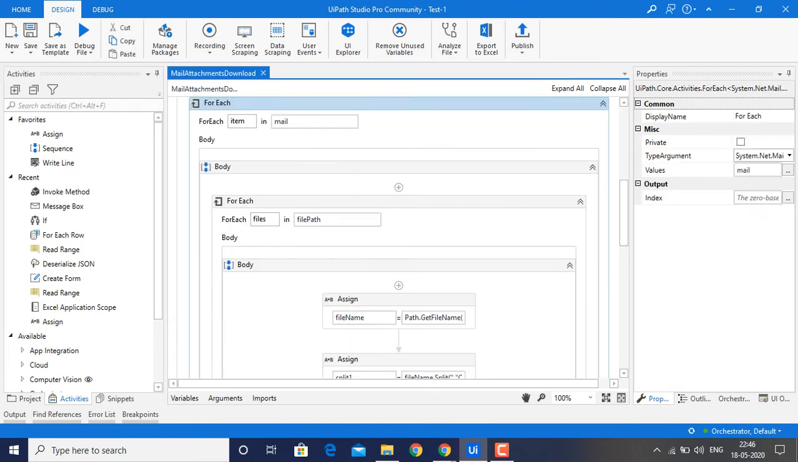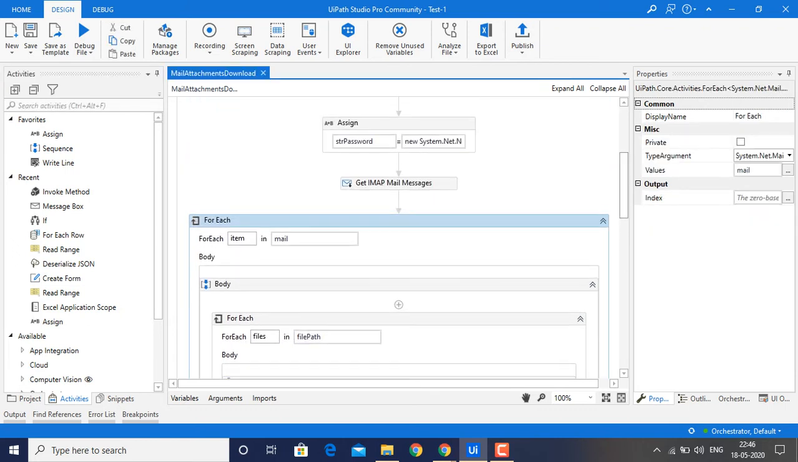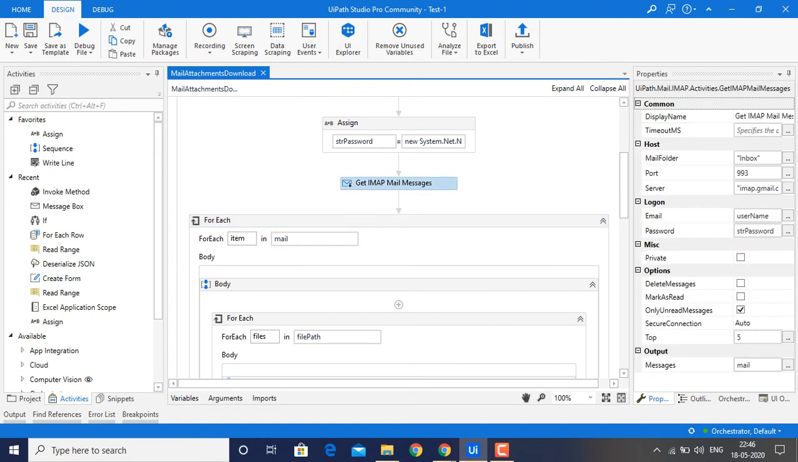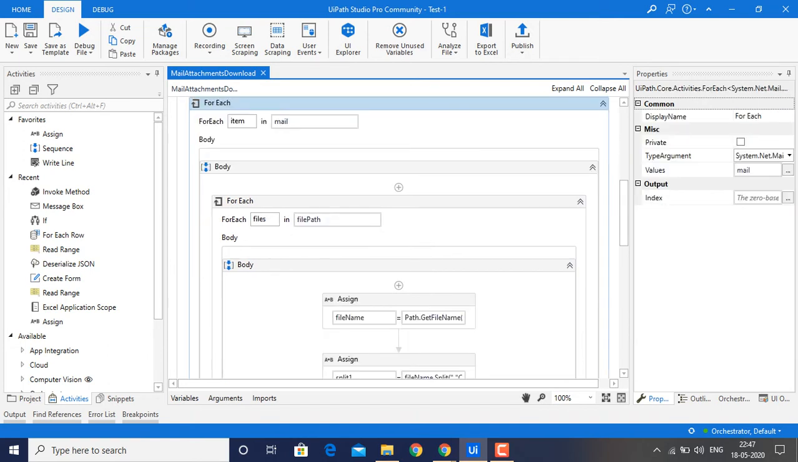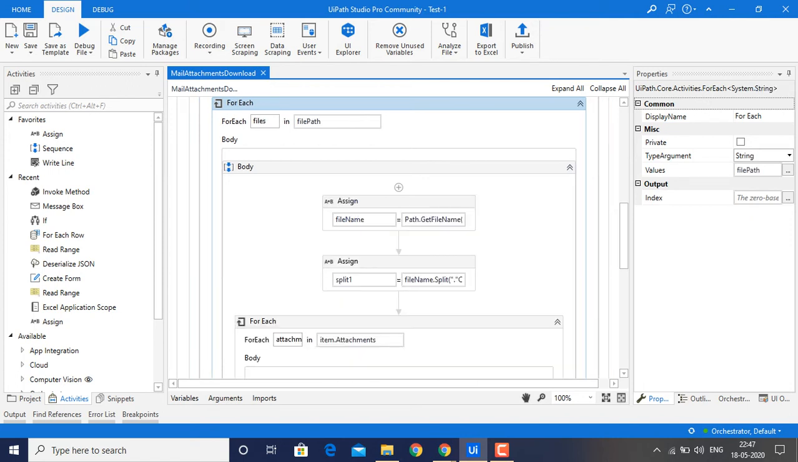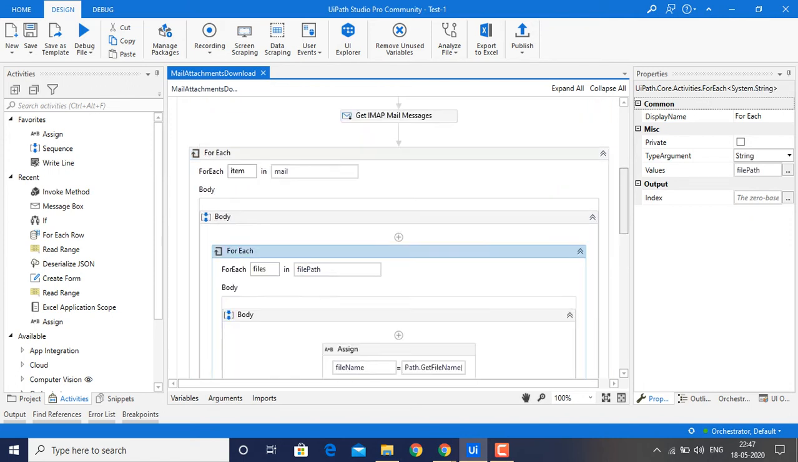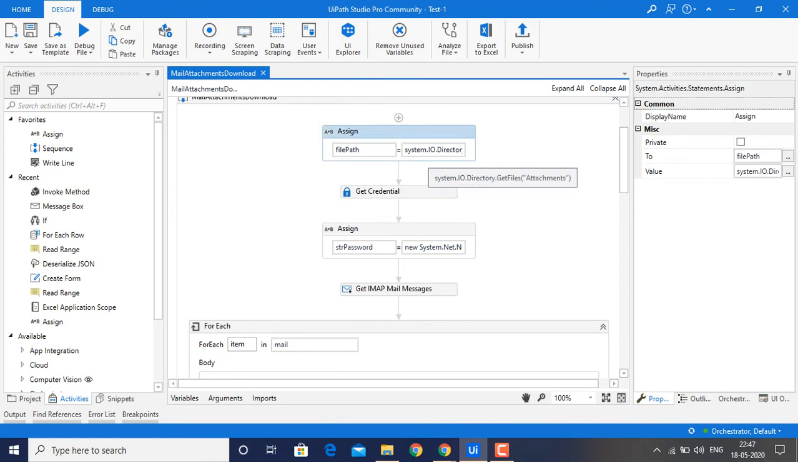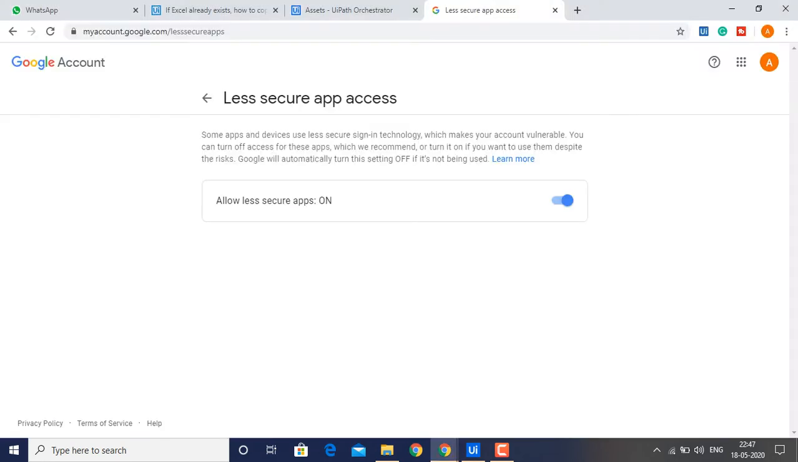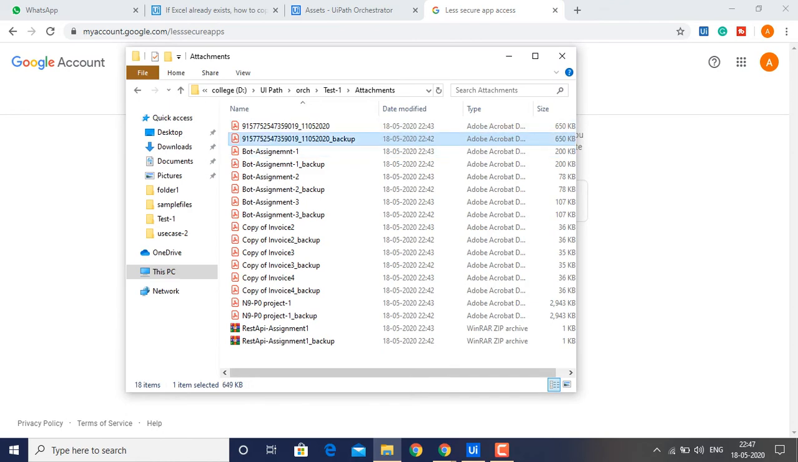I have taken a For Each activity. Why? Because we have to loop through the mails one by one. So I have taken a mail attachment, and the item is a System.Net.Mail.MailMessage. This is my type of argument, and again I have taken a For Each activity. Why? Because we have to loop through the files again also. This is my destination folder, so we have to loop through every file name. If the file already exists, then it will be renamed.